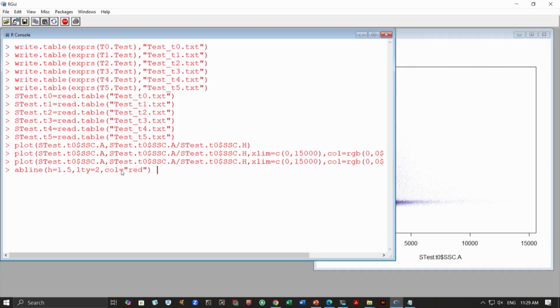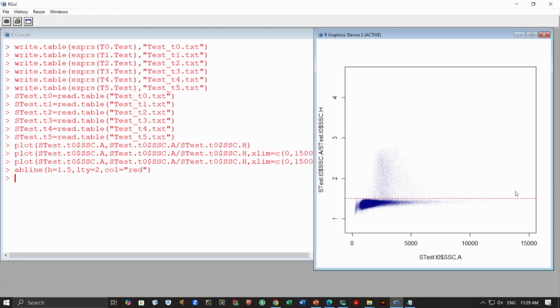Horizontal line at 1.5, line type 2, because it will generate a dotted line. You can have different line types as well. Color equals red, okay? And you see this line is added, and we can see that 1.5 is the right cutoff. So these are the aggregates.